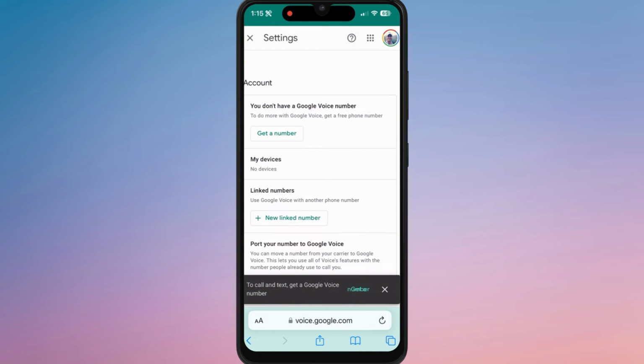A confirmation pop-up will appear. Tap Delete or Remove to confirm. This will stop Google Voice from forwarding calls and text to that number.